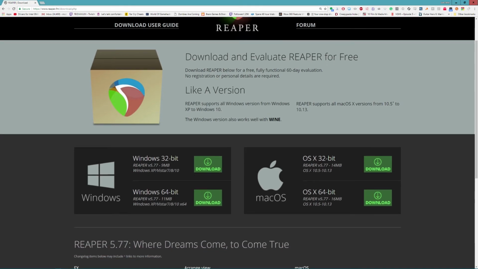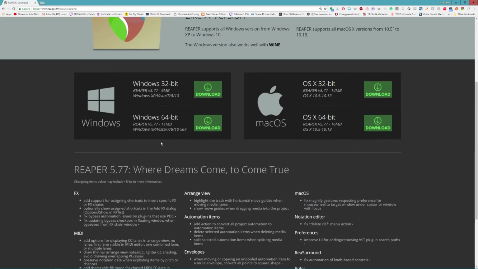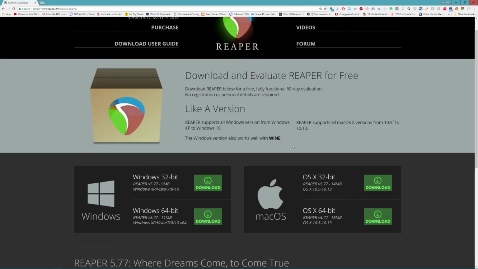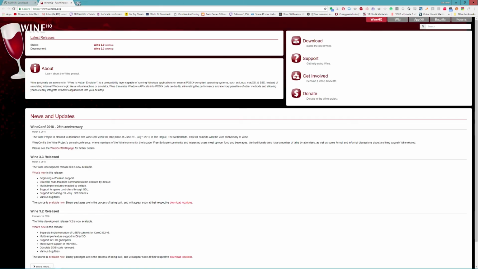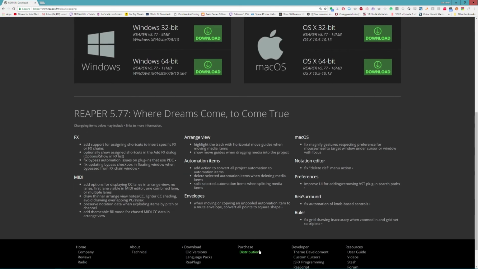It's on Windows and Mac. If it was on Linux, it would be my preferred DAW. It's not, so I'm stuck. But it does work well with Wine. And Wine stands for Wine Is Not an Emulator. You can run it on Linux, and it works quite well.